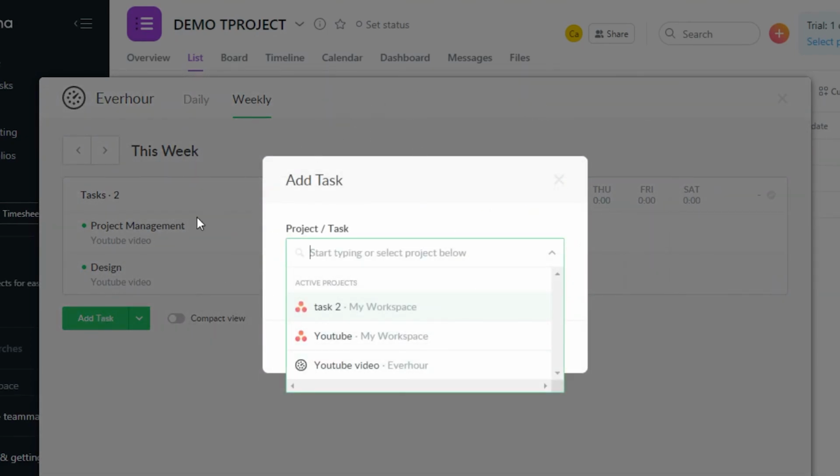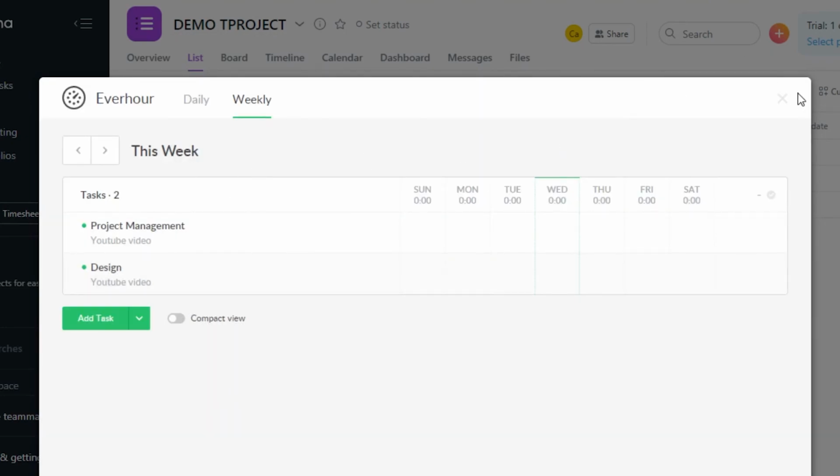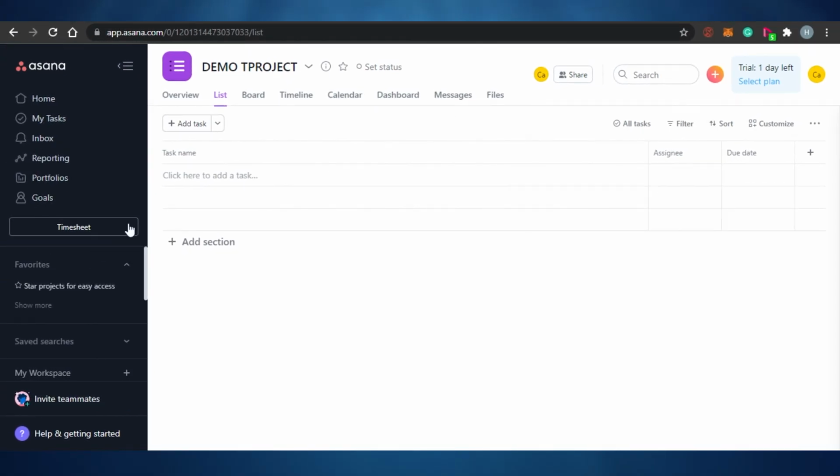So if I want to add a new task, add a new project, you will see that all the projects that I add right here have this integration called Everhour that we just added. So yeah guys, this is how you add your Everhour to your Asana, and this was an Everhour plus Asana tutorial. I hope that I was a big help to you, and now you will be able to track your time on Asana very easily.